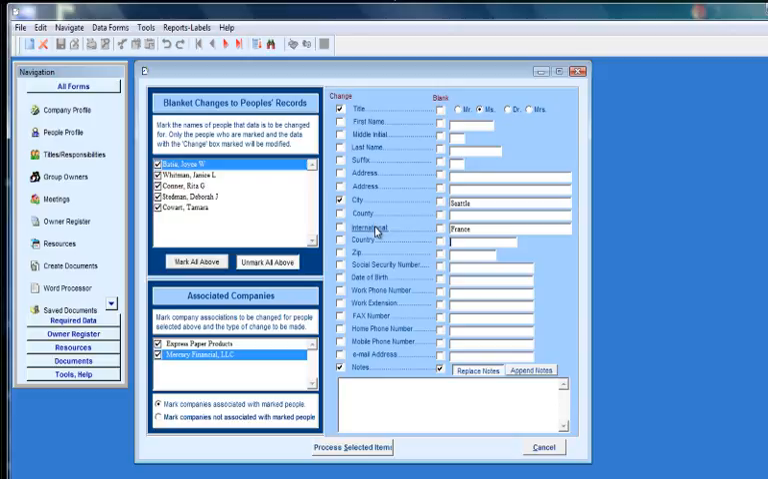Notes can replace the data that's currently in the field with the data that you enter here, or you can select the Append to Notes option and the data will be added to the end of the data that's already in the field.